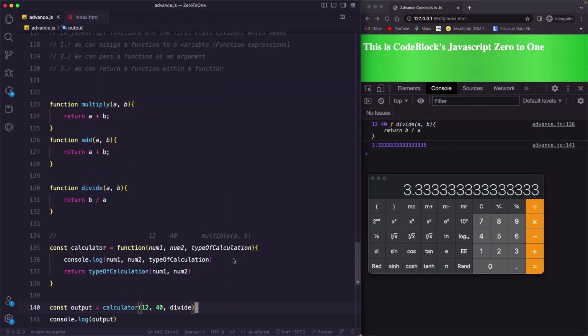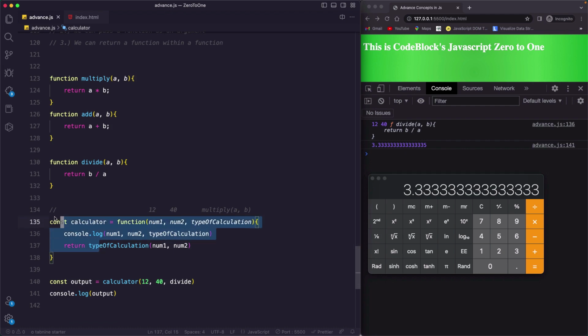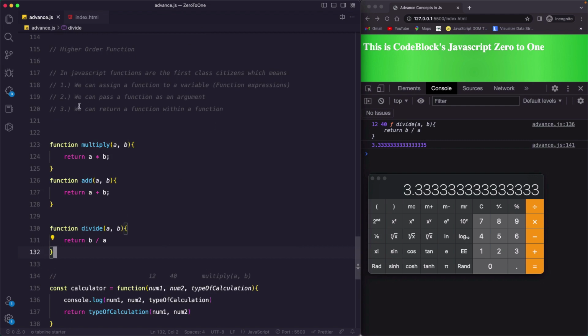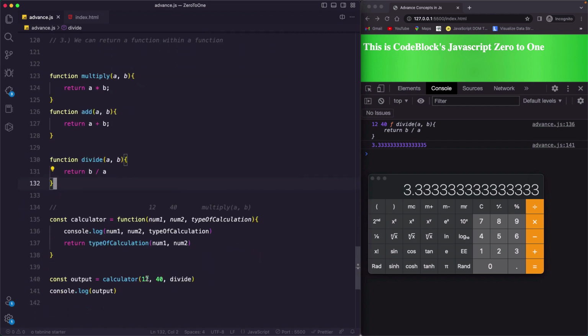So let's now summarize all of the points that are mentioned here. The first point says that we can assign a function to a variable. We did it here. We created a function and assigned it to the variable calculator, and then we can pass a function as an argument. So we have passed it here. The first argument is 12, which is a number, the second argument is 40, which is number 2, and the third argument is the function itself.